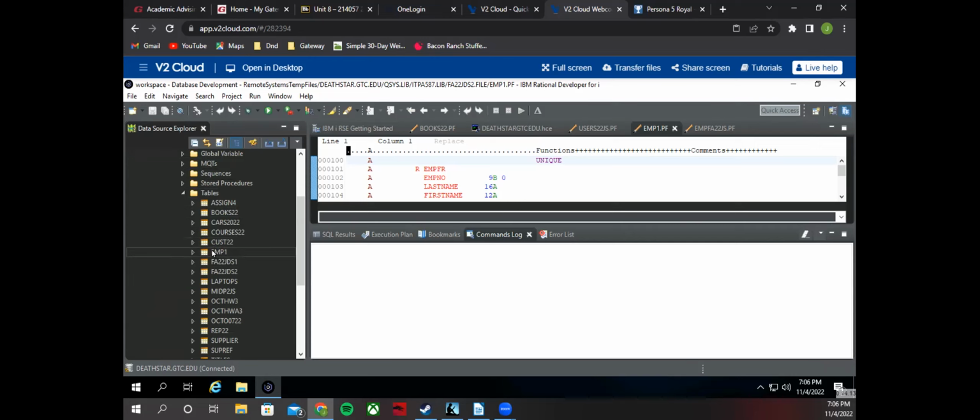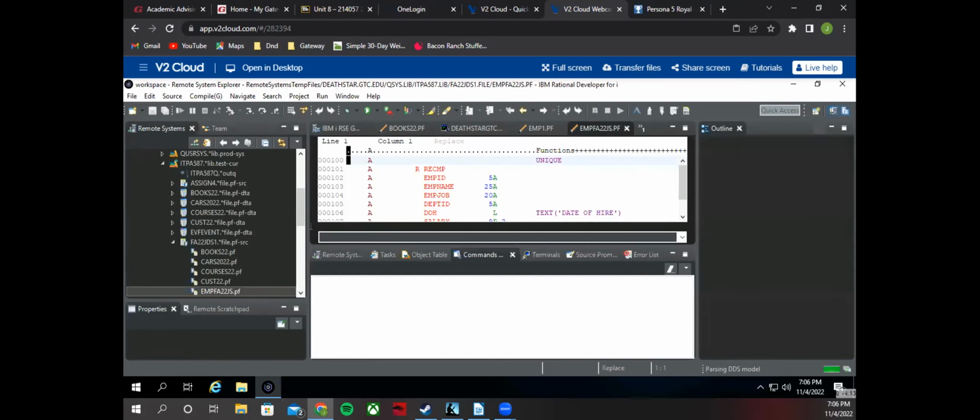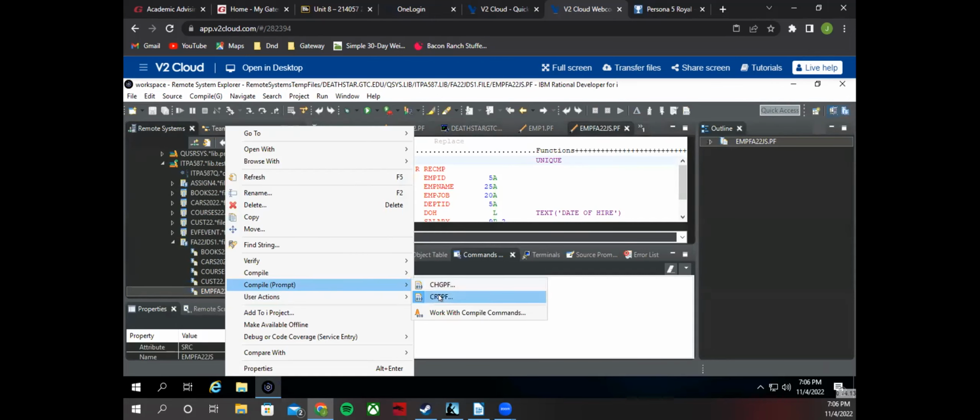There it is. It's EMP1. No, this is my homework. I named it EMP1 because I wasn't sure what to name the member. Oh, EMP FA20. Okay, can you go back to the RSE? Yeah. And then open that EMP and go ahead and recompile it. Let's see what it does.